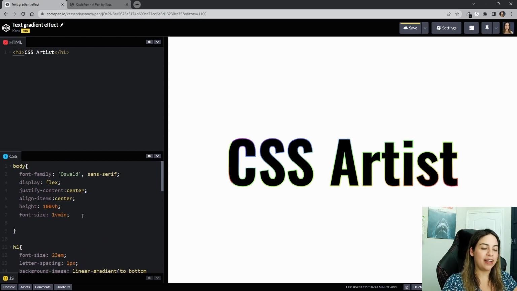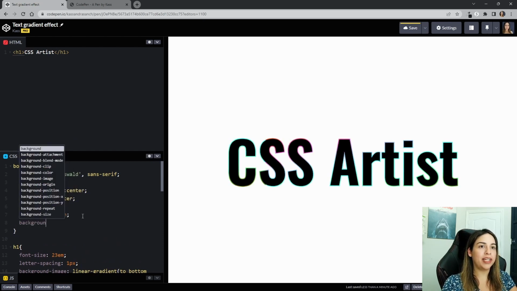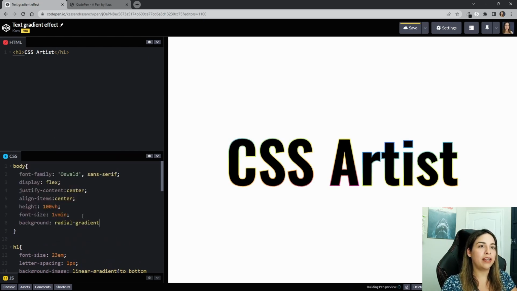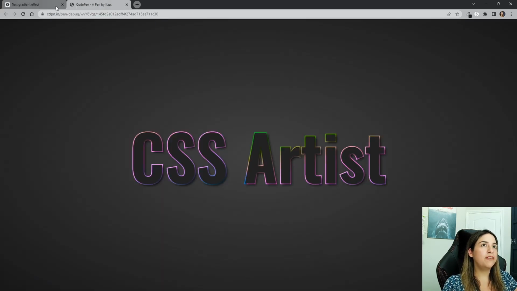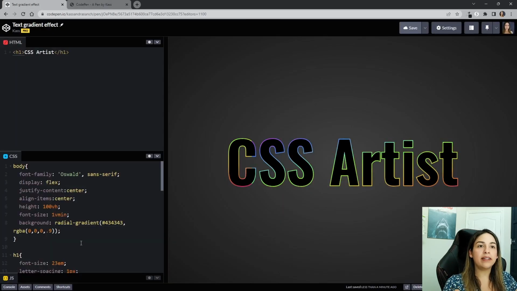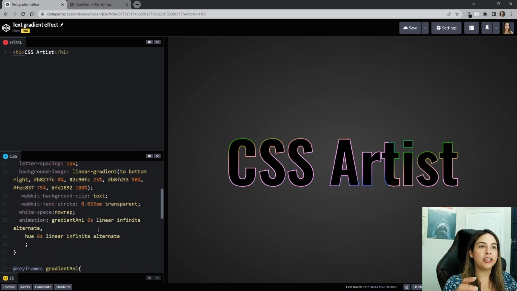Extra things that I did add are a background with the radial gradient. So background: radial-gradient. I gave it a #434343 and an RGBA of 0, 0, 0, 0.9. And then if you go back here, you see that it actually has like a shadow on it. So to achieve that, I added 2 different shadows. One was a text shadow and one was a filtered drop shadow.